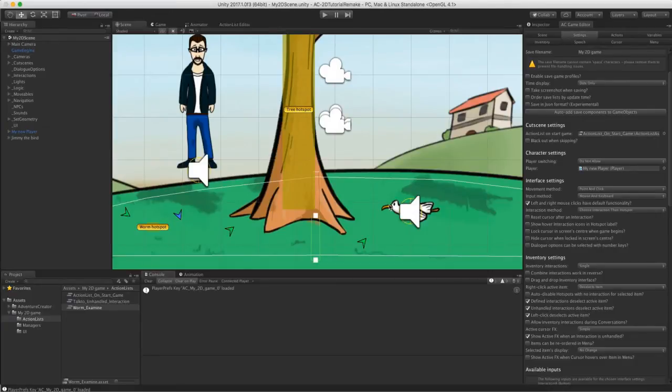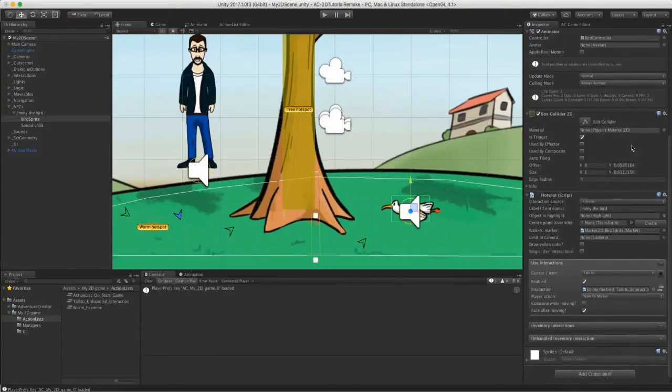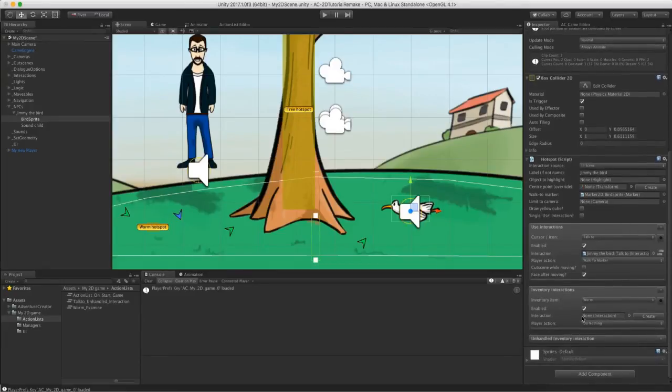So let's make it so that when we click on the bird with the worm selected, we give it to him. I'll place Jimmy the Bird in our NPCs subfolder, and then find his bird sprite object, which is where his hotspot is. And below his Use Interactions panel, we have an Inventory Interactions panel. Let's create one, and instead of choosing a cursor icon, we instead choose an inventory item. So we only have one item, so it's coming up as worm.